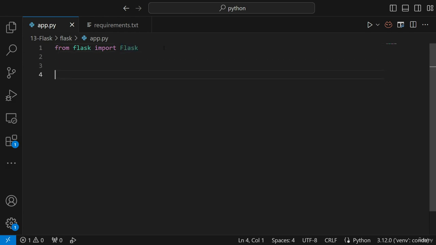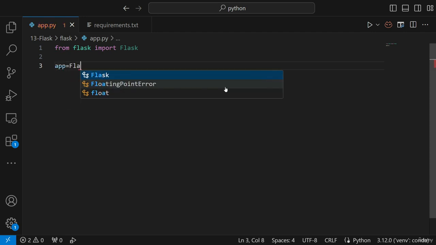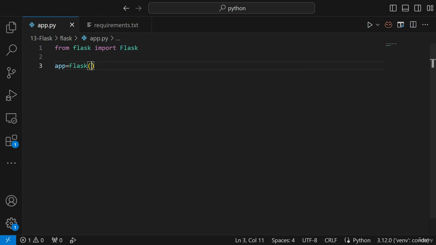Okay, now over here, the first step is initializing this Flask app. So I will write app is equal to Flask. Okay, I will initialize this. Now it is very much important to understand what this code actually says. So over here you will be able to see that we are creating the instance of the Flask app, right? So let me just write some comments over here.